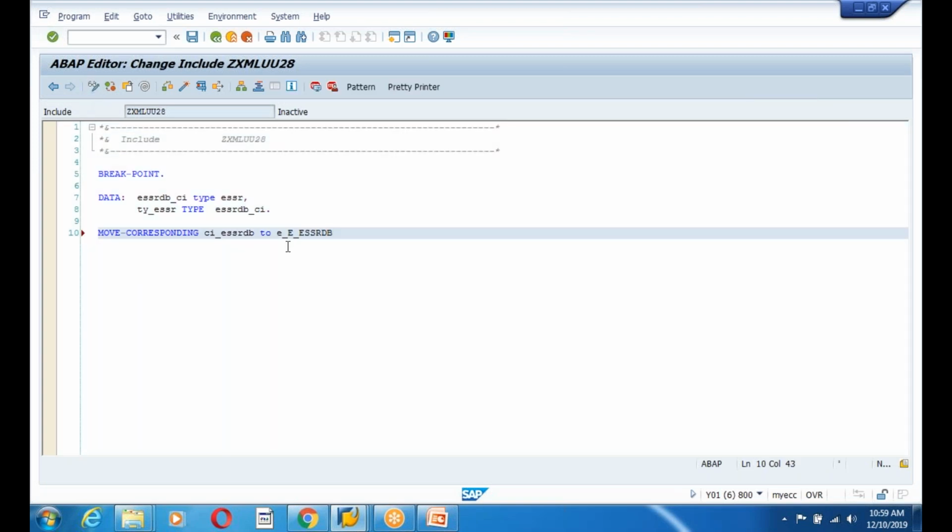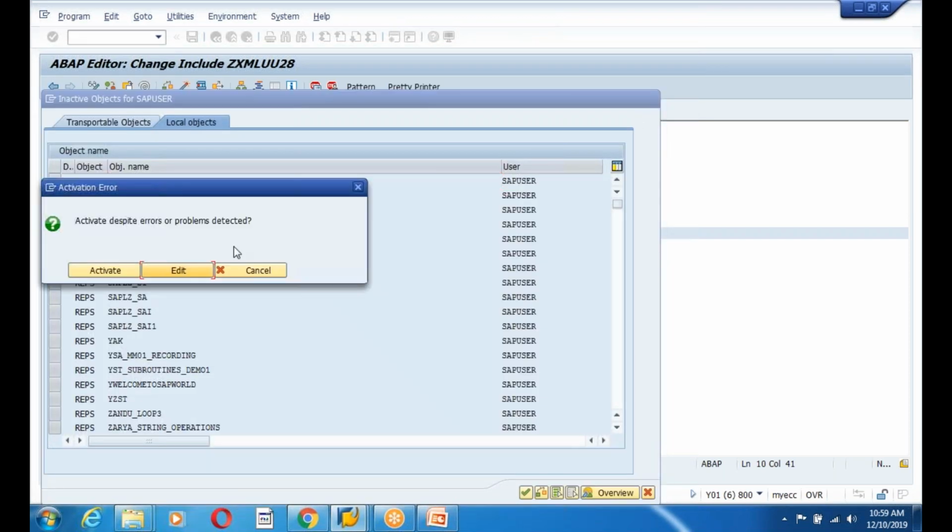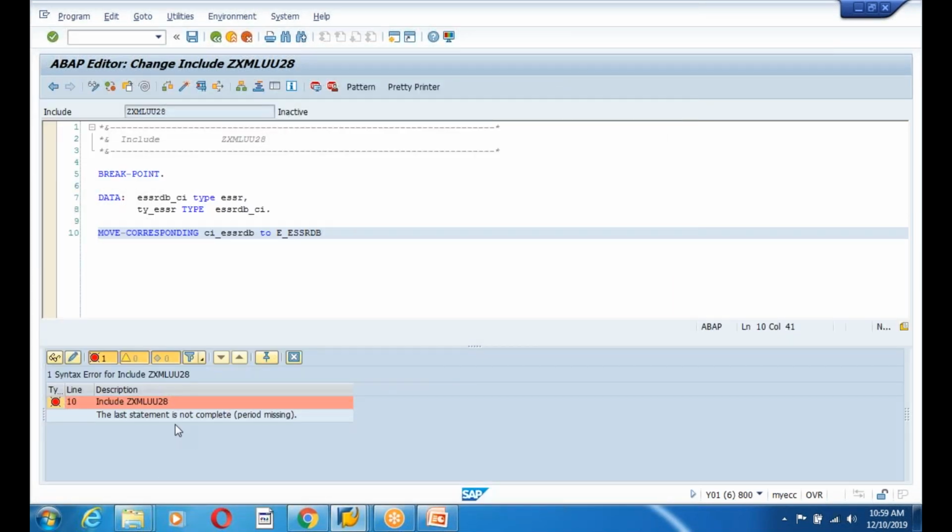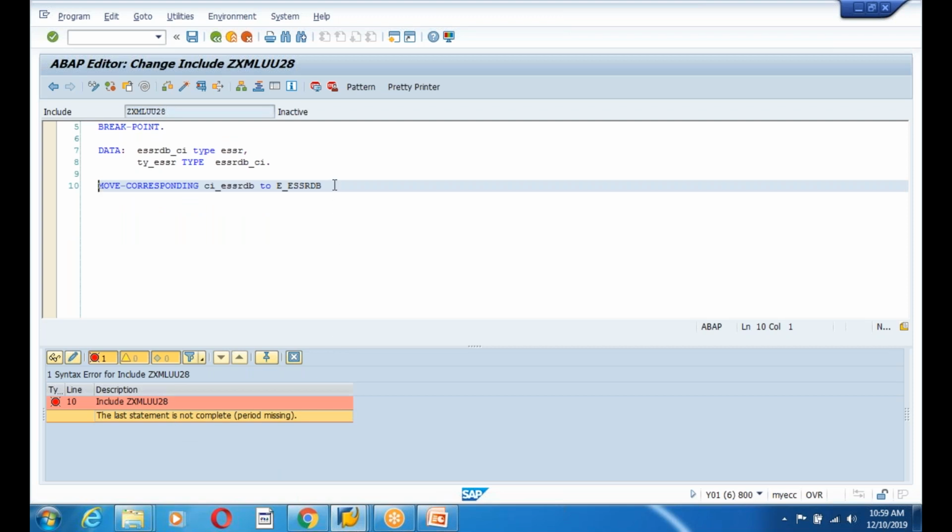Always, guys, whenever you implement a customer exit with function module exit, the importing and exporting parameters are important. So what is exporting here? This is my exporting. You need to pass the values to here, guys, and do this. Edit. What is the error? Yeah. Okay, so do the syntax check. CI underscore ESSRDB is unknown. Is it?